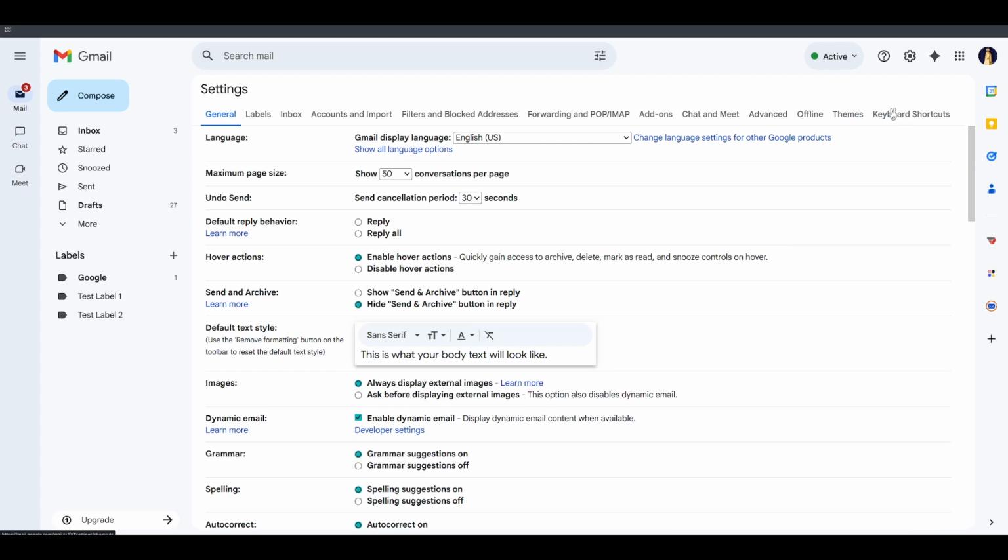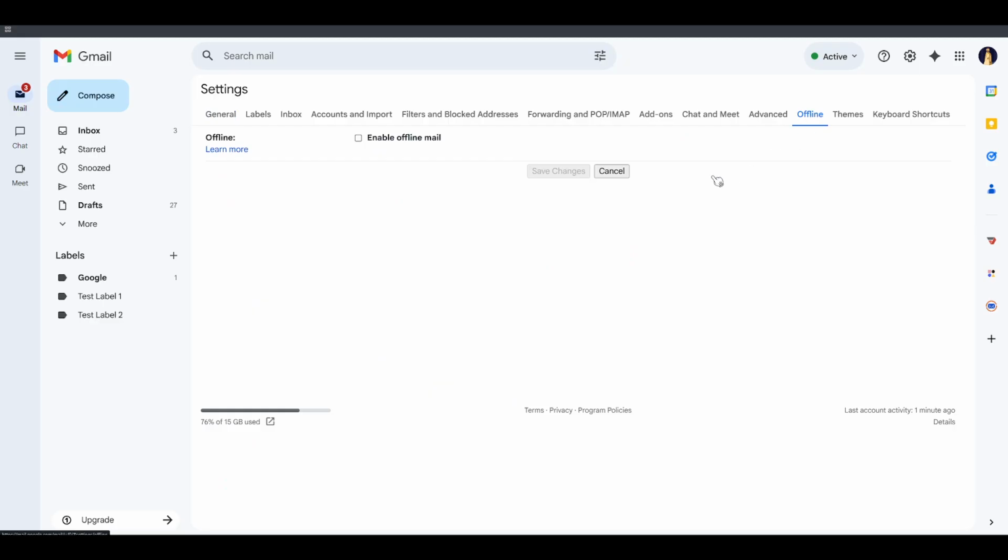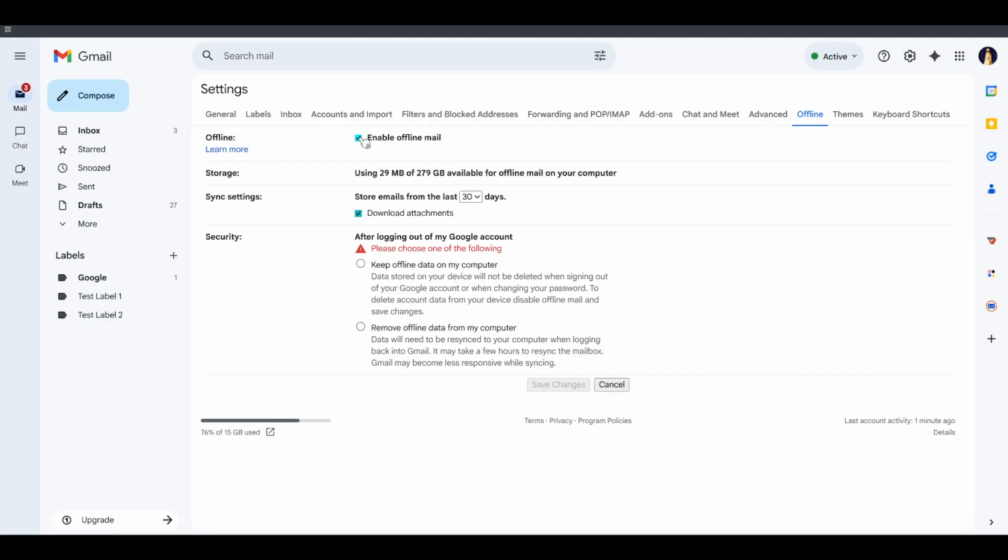On the offline page, turn on the option called Enable Offline Mail. This is what allows Gmail to store a copy of your recent messages on your computer so they're available without internet. Right below that, you'll see a setting to store emails from the last selected number of days. Choose the time range that fits your needs. A shorter range uses less space and syncs faster, while a longer range gives you access to more history when you're offline. If you have a large mailbox or limited storage, picking fewer days can make the initial setup smoother.